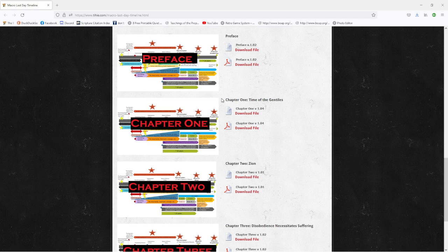So we'll have section 1, Sense of Urgency, master copy, and that will have all of the things in it. It's currently not here. It'll have all of the chapters in it, right? And it'll have a version number on it. Then we'll have chapter 1, Times of the Gentiles. It will have its own version number.